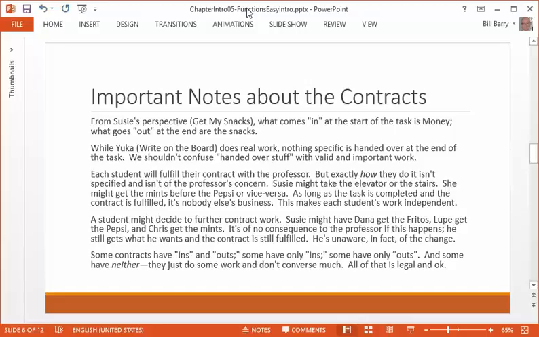Next point, the student might decide to further contract out the work. For instance, Susie could say, wow, this is a lot of work running up and down the stairs, going to all these floors, to different vending machines. Like, I need some help with this. So she might actually hire some other students to do work, and she might have some sub pieces of Get Snacks called Get the Fritos. And that might be Dana, and Lupe might get the Pepsi, and Chris might get the mints.